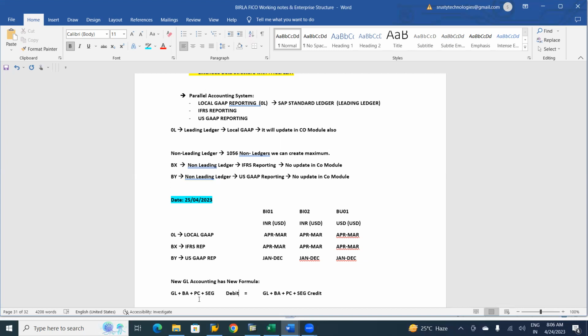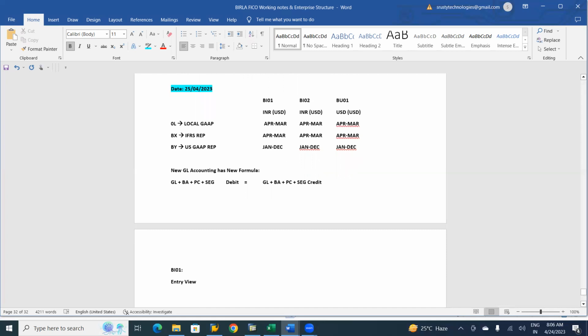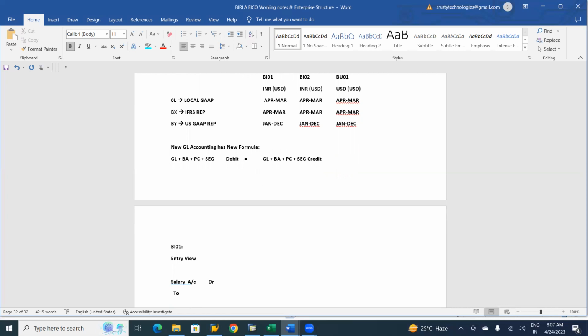So here I would like to show you the same entry once again, entry view, and how it will be generated. For example, my company code is BI01. Entry view, for example. Salary account. For example, we are paying salaries in Singapore dollar. Salary account debit to bank outgoing account.